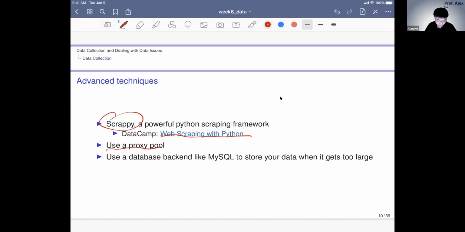Okay, so that's just a very brief overview of how to collect your data from the internet and how to do the very basic web scraping. Any questions? Okay.